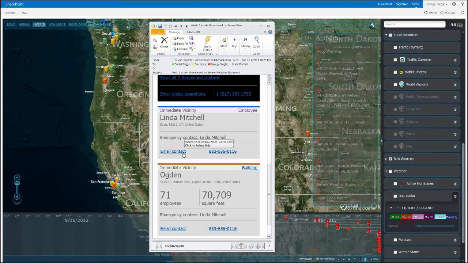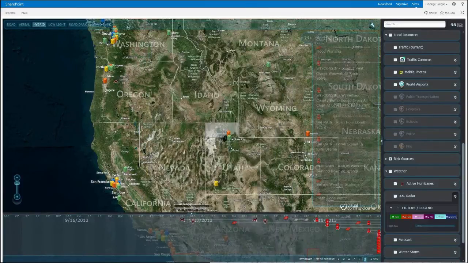I can just roll over one, click on the email contact, and I'm going to bring up the mail program where I can, again, send an individual message to Linda or any other person who appeared in this list. I'm going to go ahead and take that off the screen now, and let's take a minute to see how we set up the automatically generated email alerts. So I'm going to go back to my presentation and share that with you on the screen here just a moment.